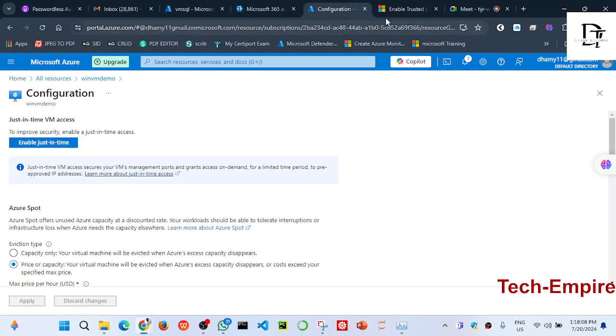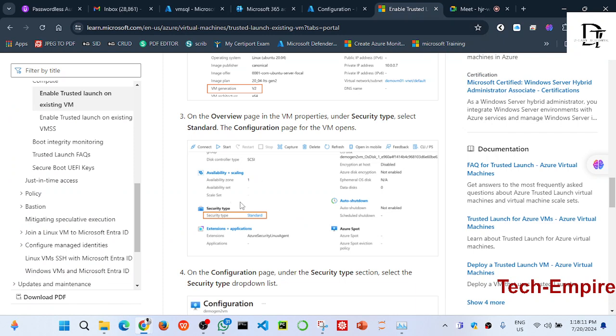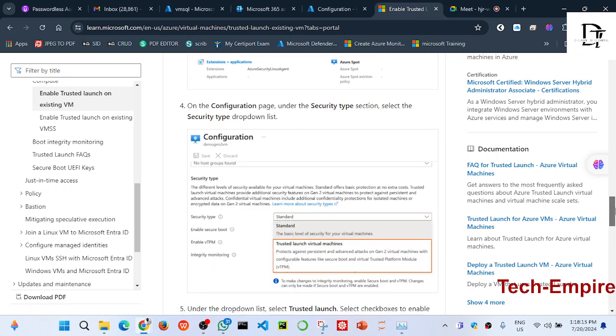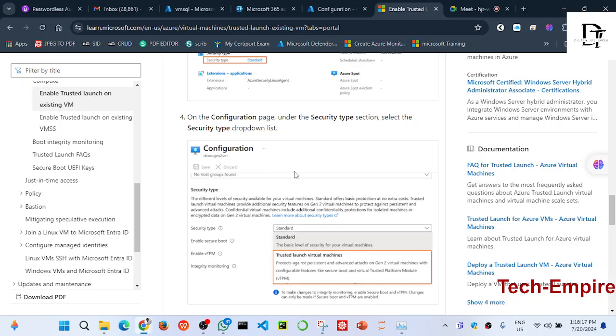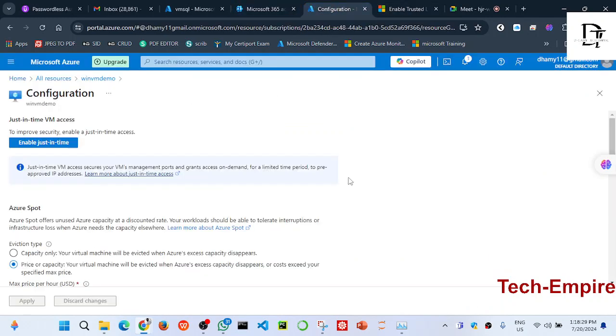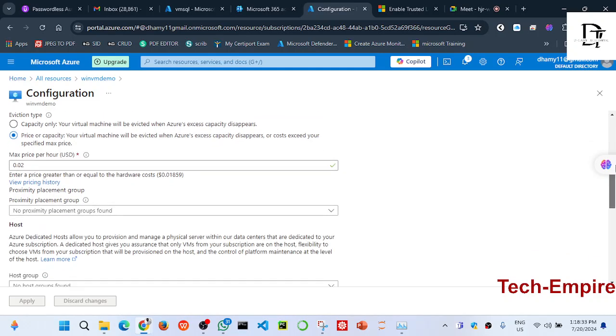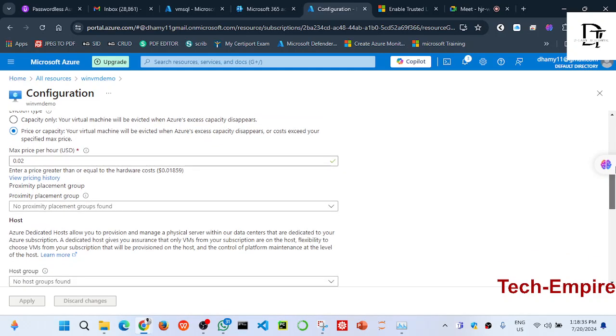So that is standard. Now, after you've changed it to standard, the next thing is this. I just want to follow the instruction. On the configuration page, under security type, select the security type from the drop-down list. Then from standard, we are going to select trusted launch virtual machine. So under configuration, let me see, almost $0.2 per hour.